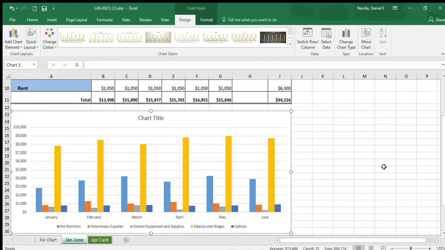So step 8 says filter the source data. Click the column chart object. Okay, so we got that. Click the chart filters button in the top right corner of the chart. So I think that's that. Yep, chart filters.